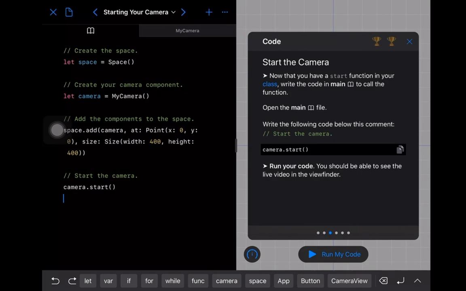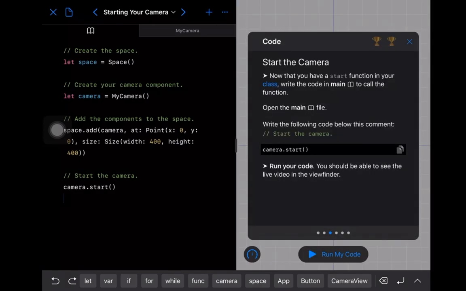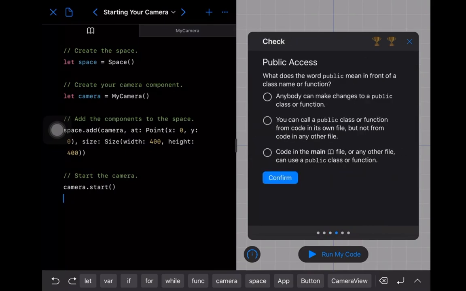Now if we run our code, we should see live video in the viewfinder. So let's try that out. Okay, great. Not bad. I see it. I see the back camera. I can press these buttons, but they don't do anything yet. So it's not super exciting, but at least I know that my camera view has turned on. So let's stop that and go on to the next page.